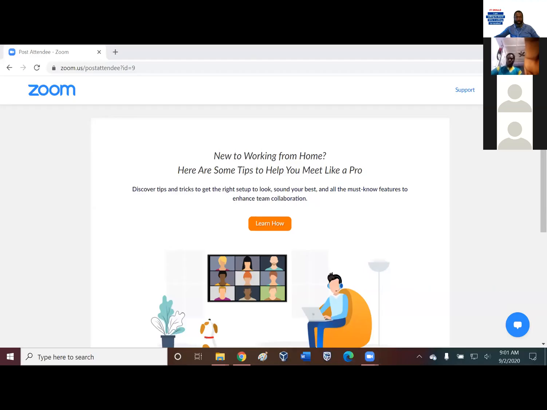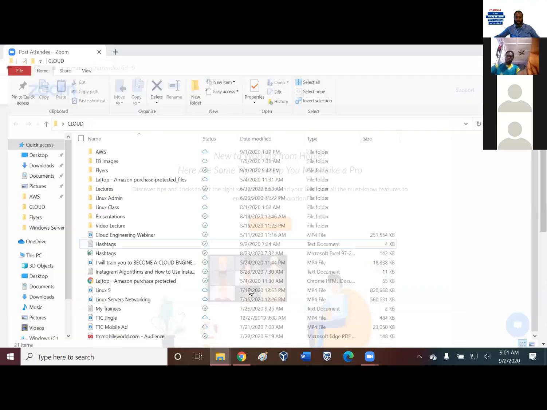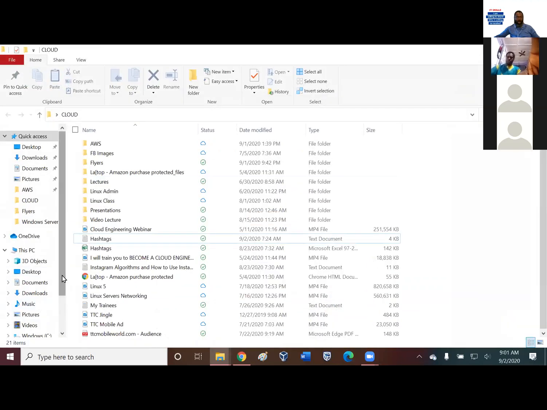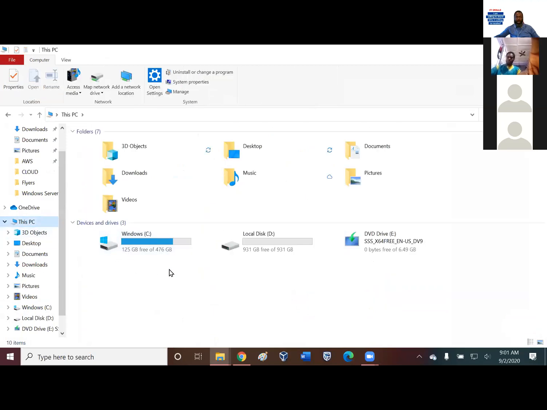I open my File Explorer and then I go to This PC. You see that? Okay, yes, sir. So I see my C drive. On my C drive, I have a total of 476 gigabytes, and then I have 125 gigabytes free. So how much space do you have free on your own hard disk? Find out. All right, let me check one second.